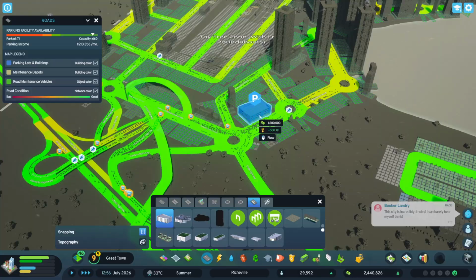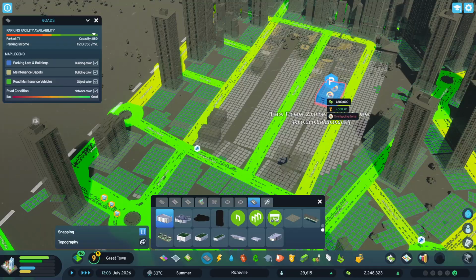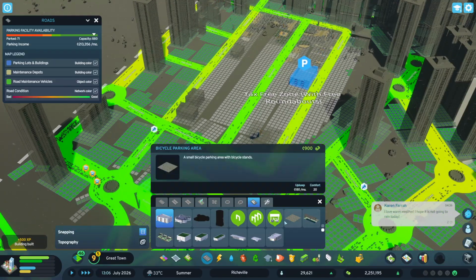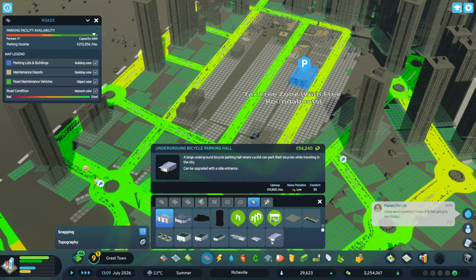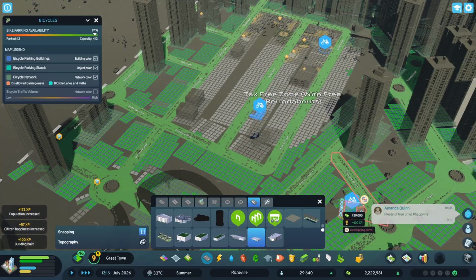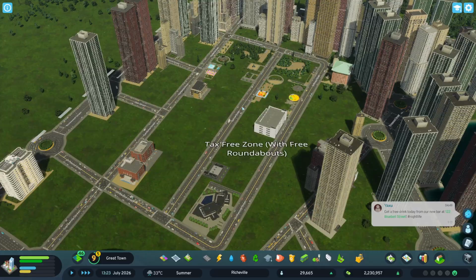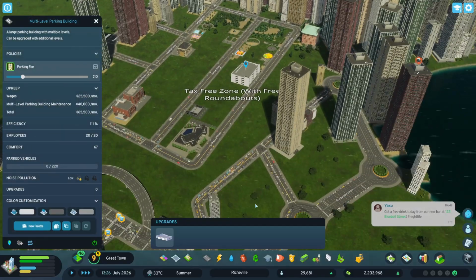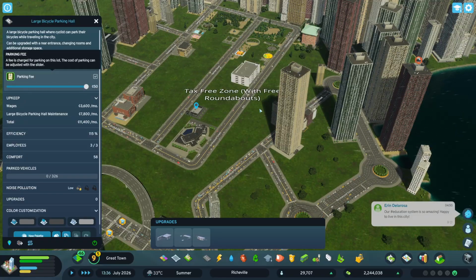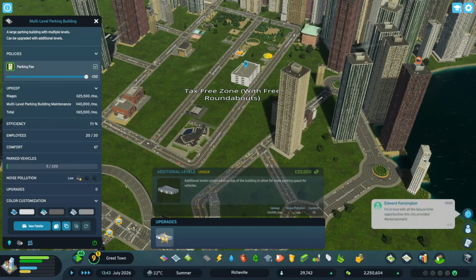Let's build parking here. And bicycle parking here. I think that'll help with the street parkings. Parking fee is obviously very high. Perks of living in tax-free city.